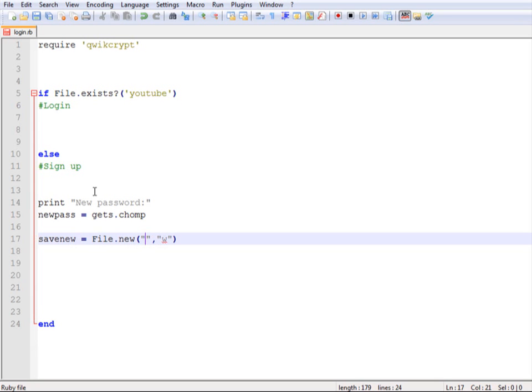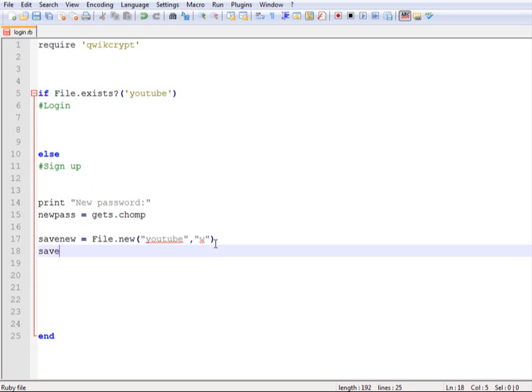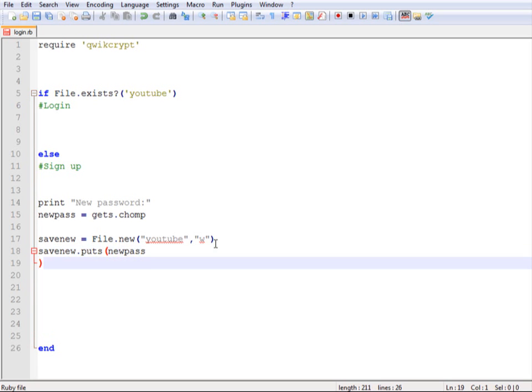Okay, we'll name the file YouTube, of course, like here it's up there. Now print puts and the string new pass as a text, like plain text, which is really bad and you should not really do, but if you are doing it for fun, then you should. Okay, so print new password, new pass equals gets, save. It's working, it's good.